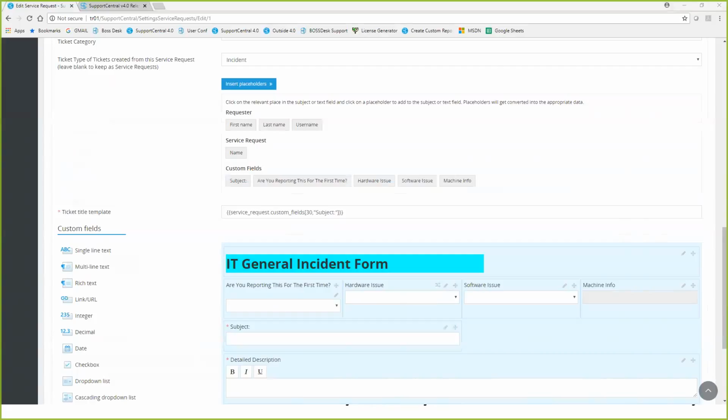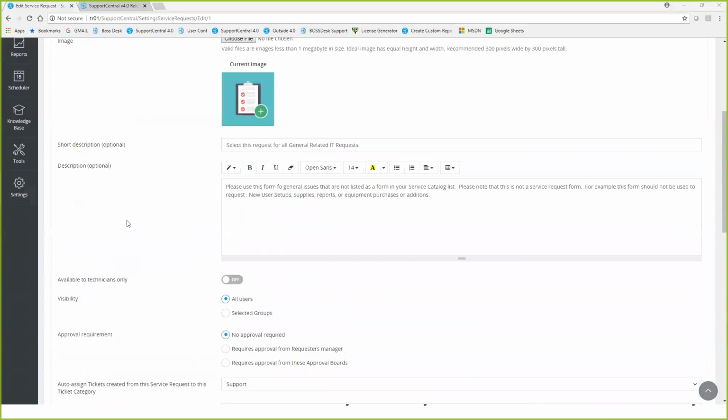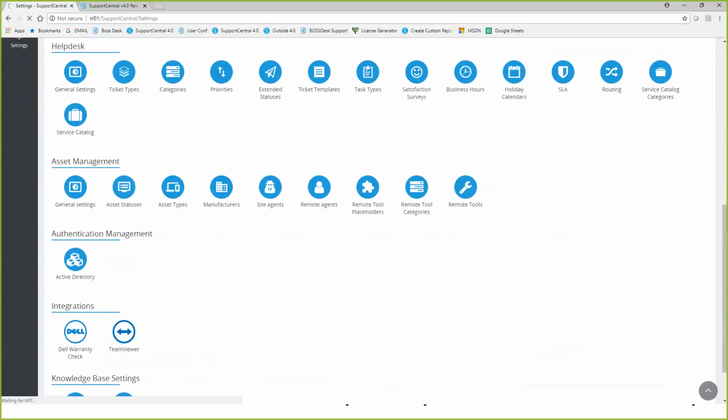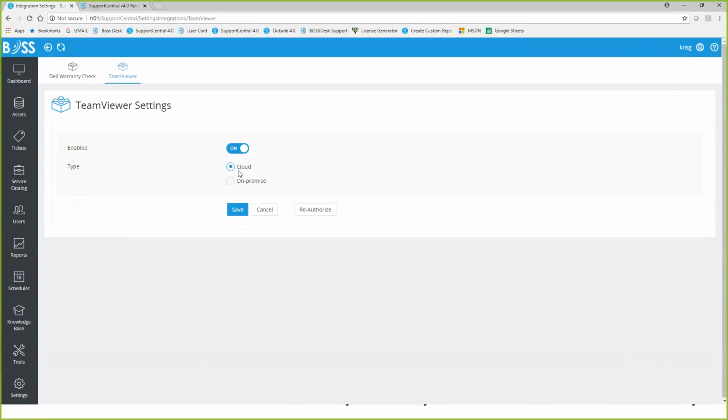I went over the email notifications. Good. Another thing they added, for those of you that have TeamViewer, there is now a TeamViewer integration. And it doesn't matter if you have the cloud TeamViewer or the on-premise version, we can integrate with either one. It's as simple as you filling out some information from them and turning it on.